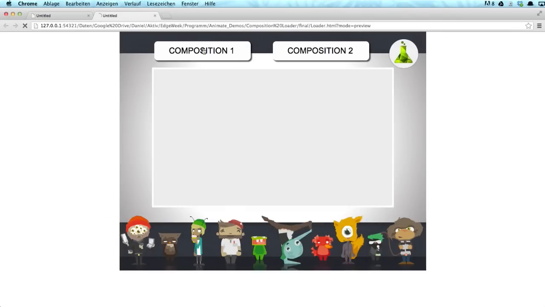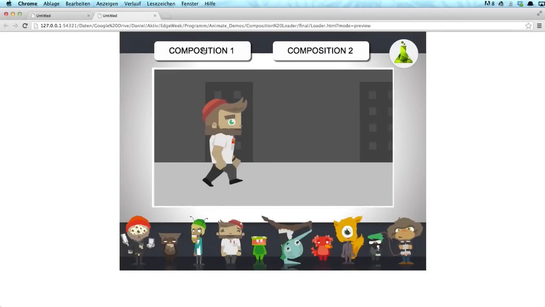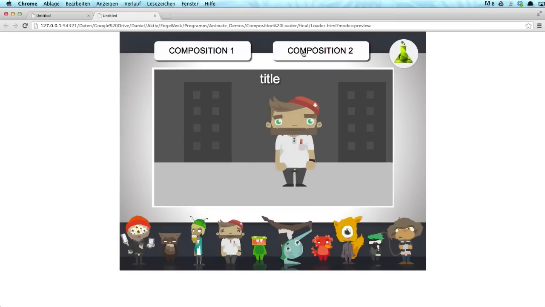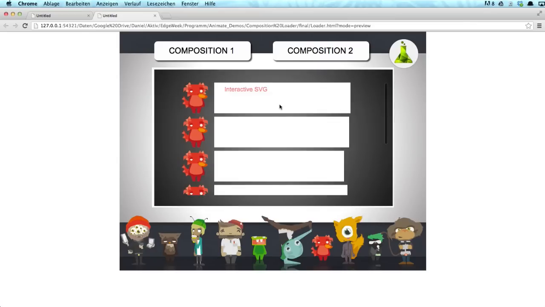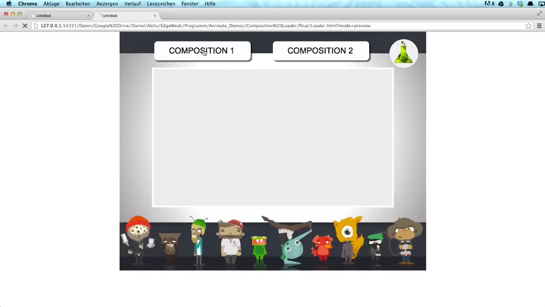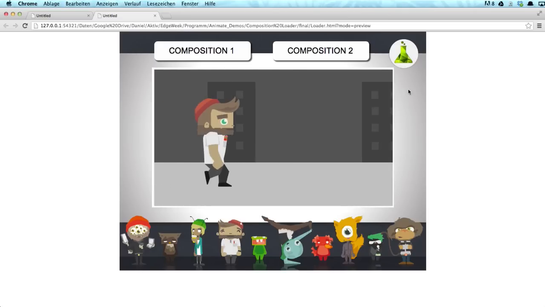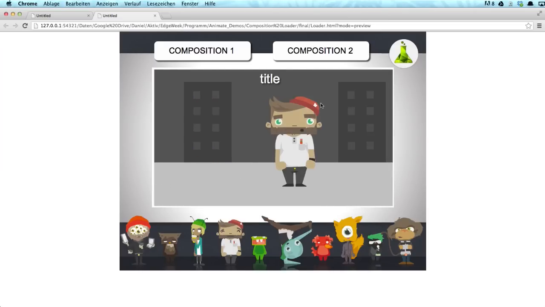Ta-da! When I click on the composition number 1 button, we load the first composition. If I hit composition number 2, it's the Edge Commons HTML that is started here. And this is already quite nice and quite impressive, I think.